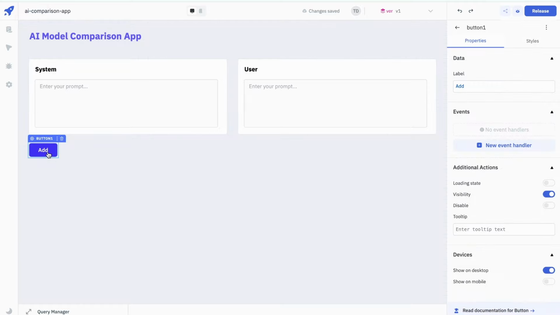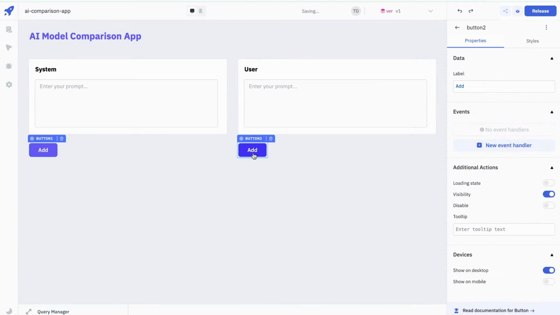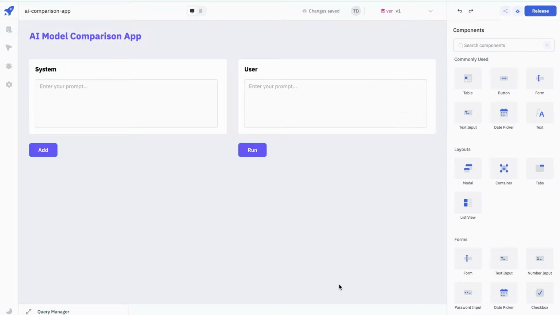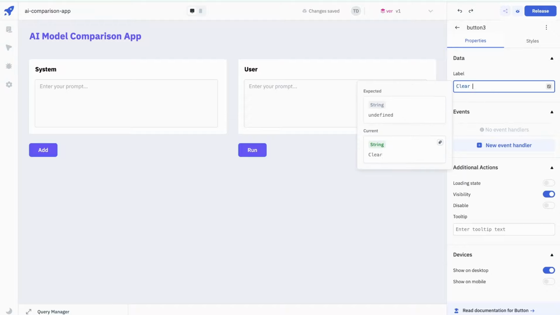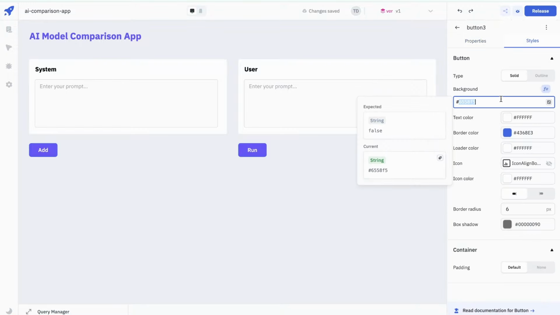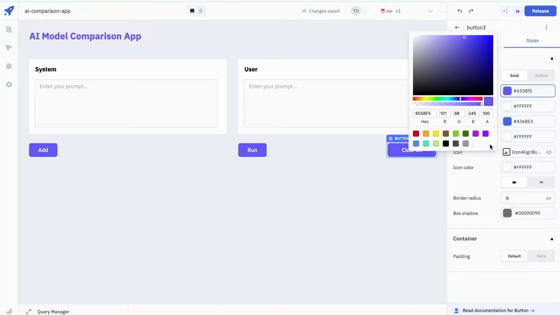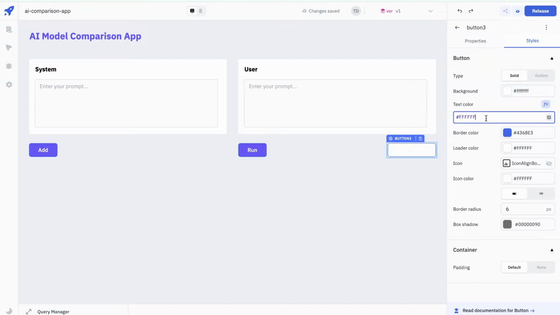We need one more button to run the user prompt, and we can name it run, and one last button to clear everything. So this will be clear all, but this will be a secondary button, so we'll change this to text.